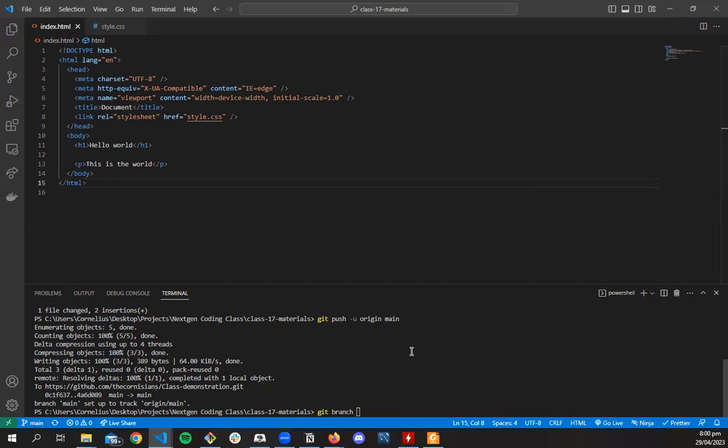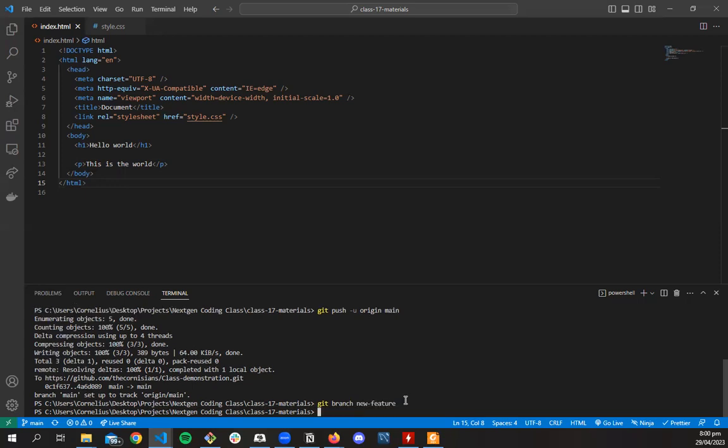If I want to make changes and I don't want to make it directly into the code, I can create a branch. Think of it like you have the tree, you have the branch. The branch is like the extension of the tree. So you can create a branch and then do everything you want to do there. If I wanted to test out some new things, instead of doing it directly in the main thing, I'll create a branch. So I can do git branch new feature. When I do git branch new feature, it means I've created a new branch.